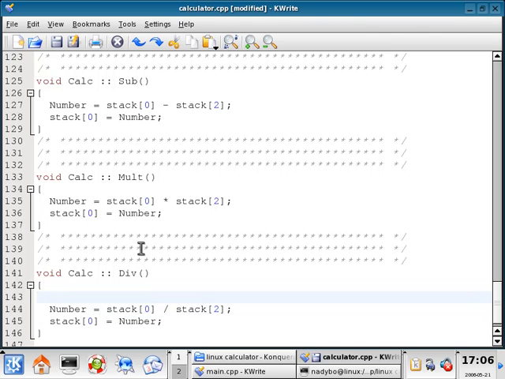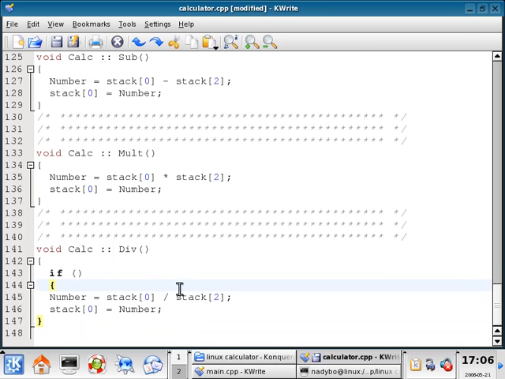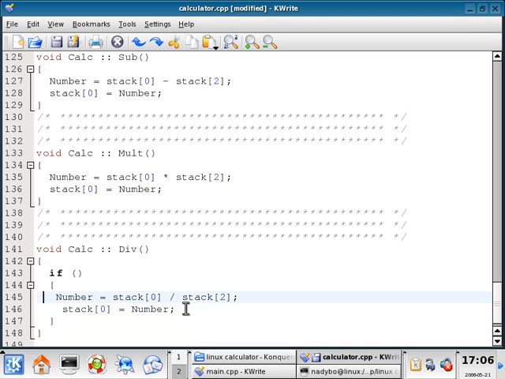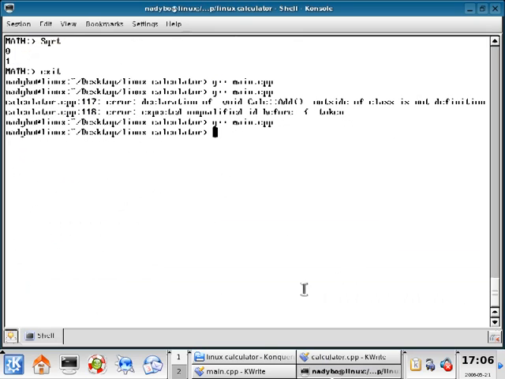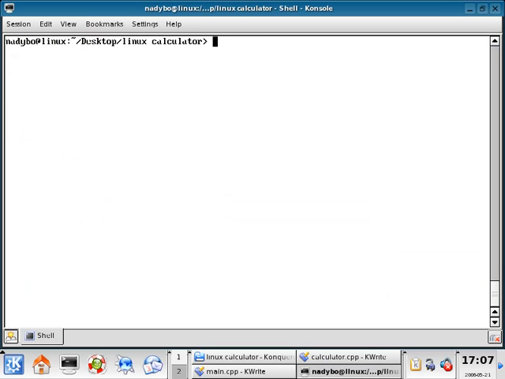Now, there's one thing that we have to keep in mind when we're dividing. We have to make sure, and let me just set up a simple if statement here. Inside of this if statement, we're going to perform the division as long as stack 2, the number we're dividing by, does not equal 0, because you can't divide by 0. That's illegal. Save it.